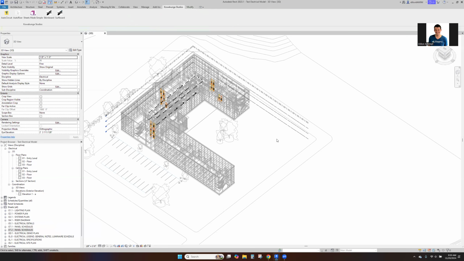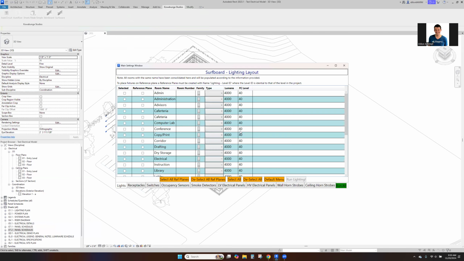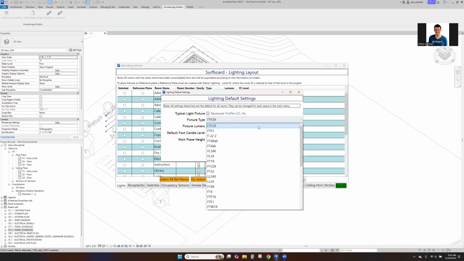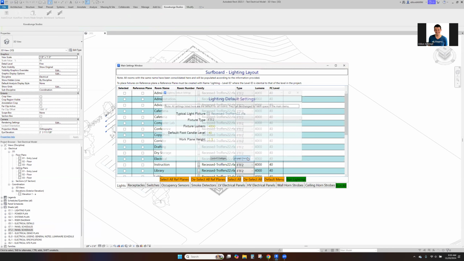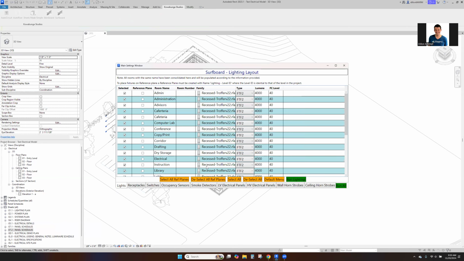So what we're going to do now is we're going to run Surfboard. We're going to host to a linked model, and we're going to start going through and designing. We've got our fixture families loaded in. This comes from a server location. You'll put in your lumen values, your foot candle levels, and basically go through and decide what you want for each and every space within the project.